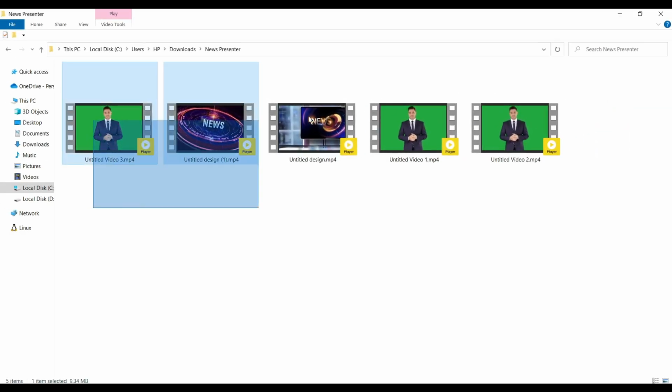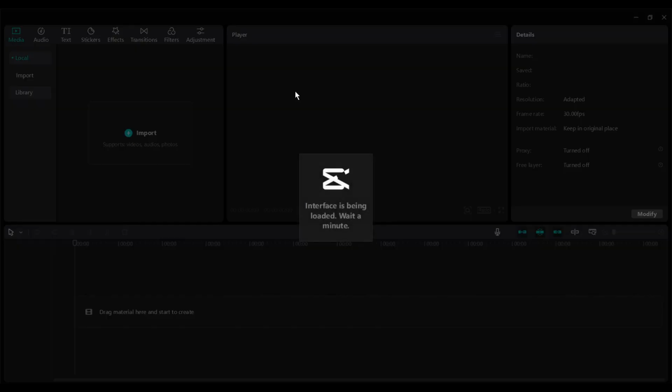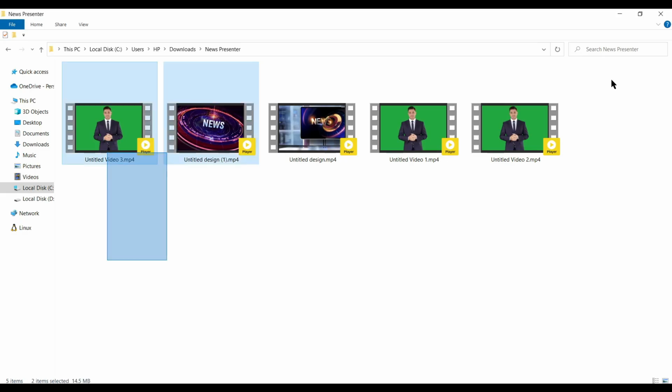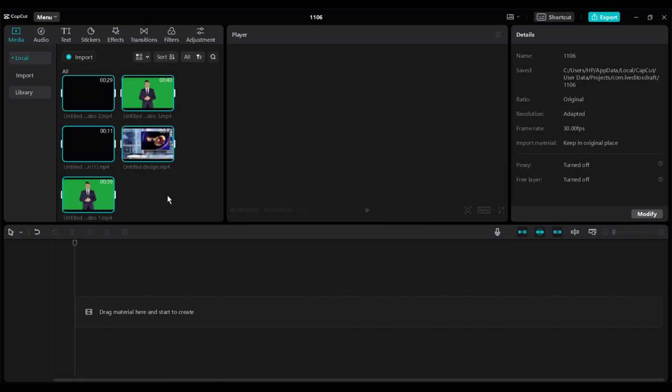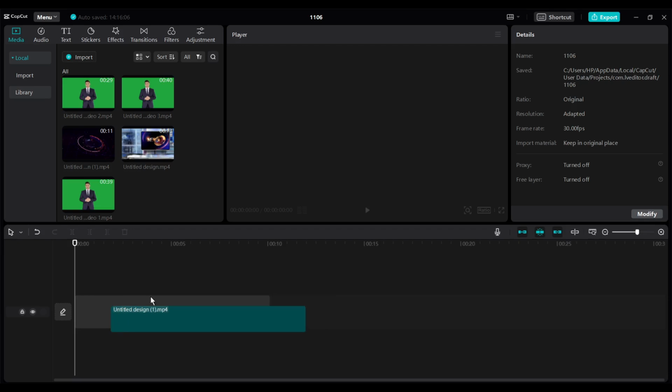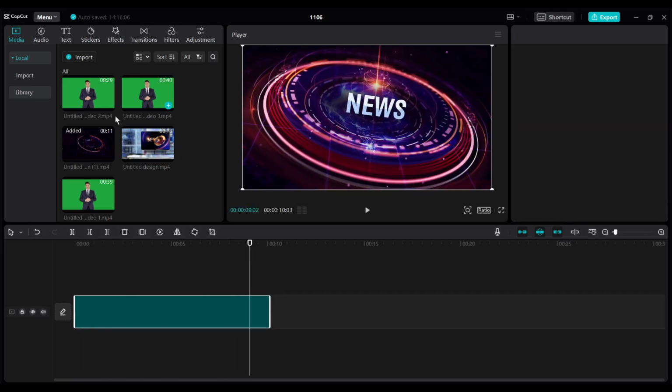Alright, our background video is ready, now it's time for the final edit. You can do it with any kind of video editor. I will use CapCut. After coming to the CapCut video editor, import all the files. Now insert the news intro footage in the timeline. After that, insert the newsroom background.